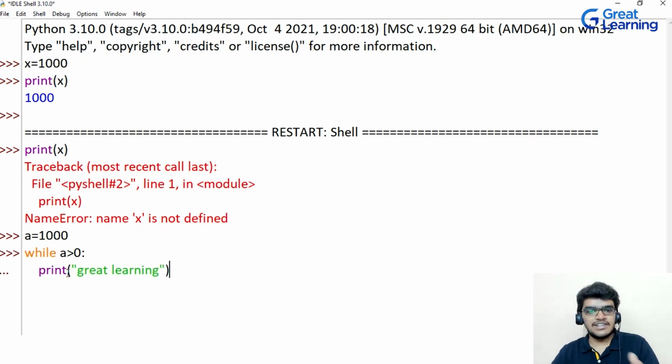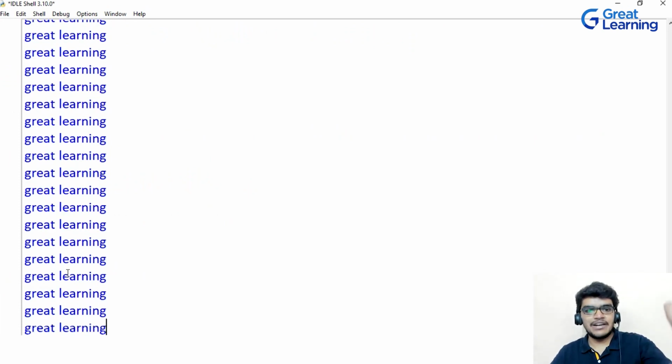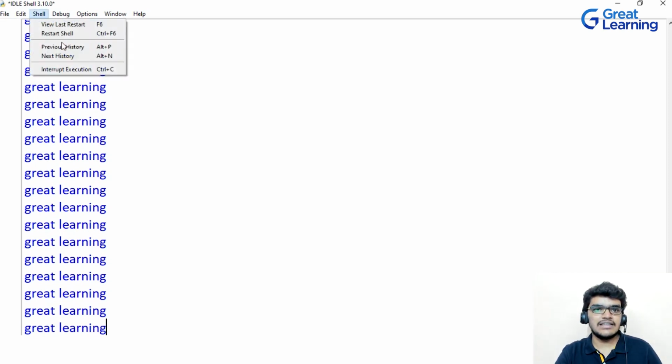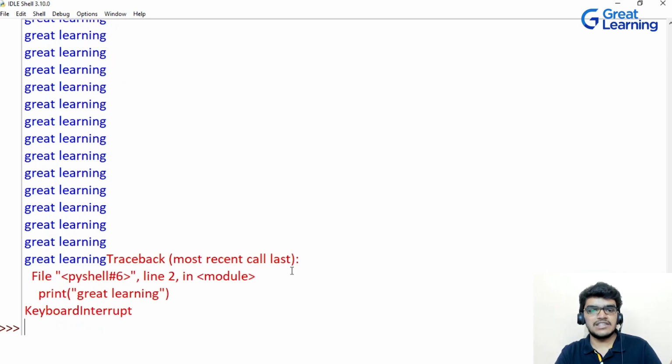So we know that it's an infinite loop, right? Because a value is 1000 and 1000 is obviously greater than 0. So if I'm executing it, let me press enter. I have to press enter one more time and you can see that I'm getting the output great learning. Now I want to stop this execution. So I will just go on this shell and then I will just click on this interrupt execution. So you can see that my execution has been stopped. So this is the basic idea about shell.